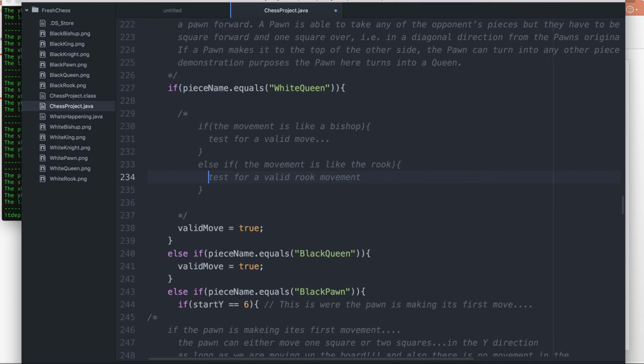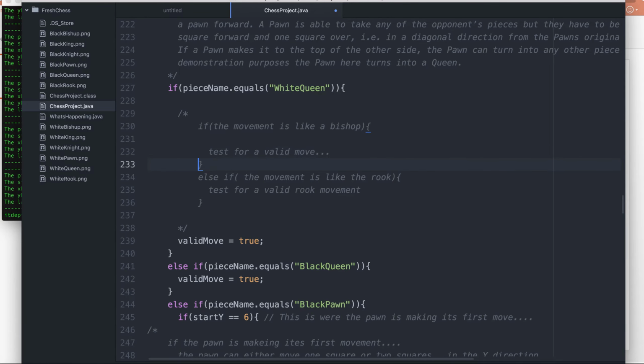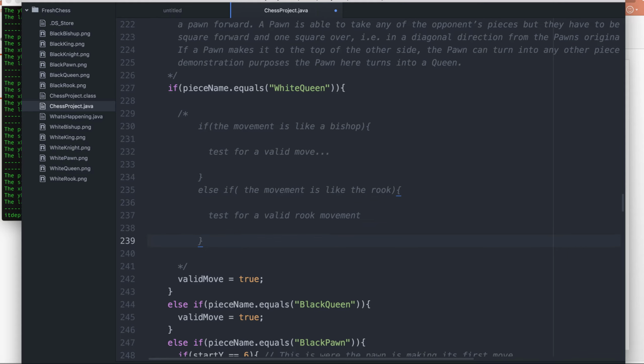Okay. Now, when you're working on the queen, you should have already implemented the bishop and you should have already implemented the rook. So essentially what you're going to have to do is take the code, understand the code, and edit it here inside the condition to say either the queen is moving like a bishop or the queen is moving like a rook. If the queen is moving like a bishop, it moves like the bishop. If it's moving like the rook, it moves like the rook. If it's doing anything else other than those two movements, it's not a valid movement.